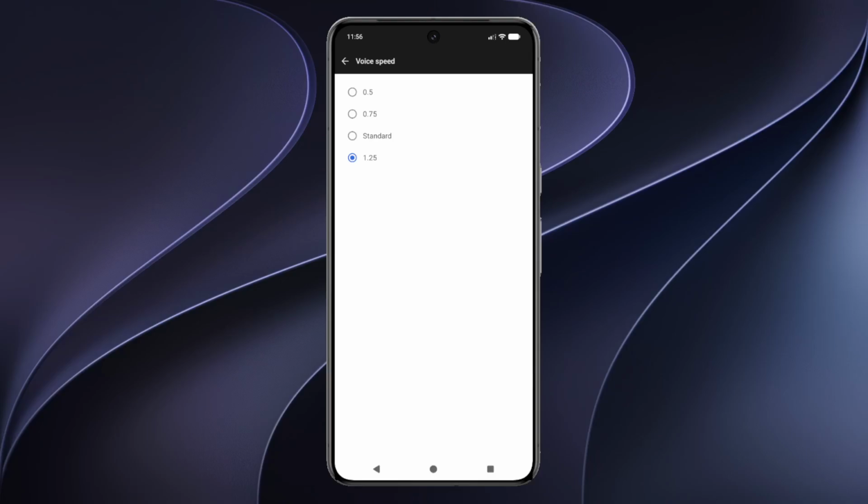Take a moment to consider which speed works best for you. If you're learning a new language or need to focus on pronunciation, slower speeds might be ideal. For experienced users who want to move through translations faster, the higher speed option could be more suitable. Once you've decided, simply tap the radio button next to your preferred voice speed. The radio button will become selected, indicating that your choice has been registered, and that's it.